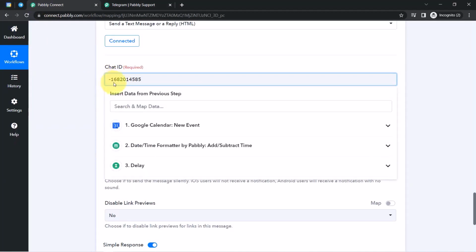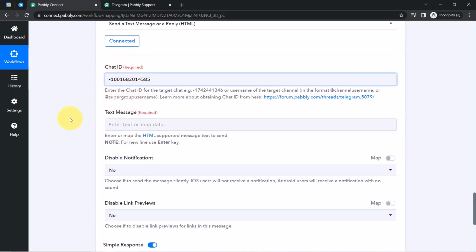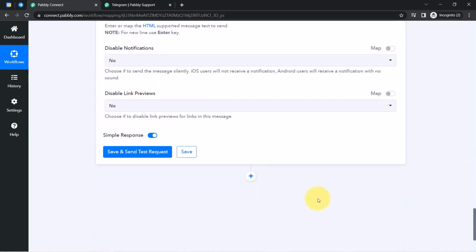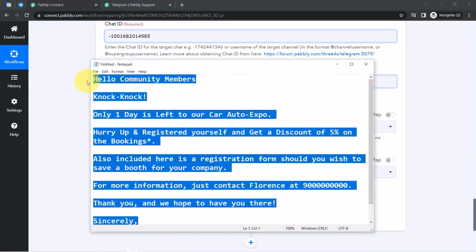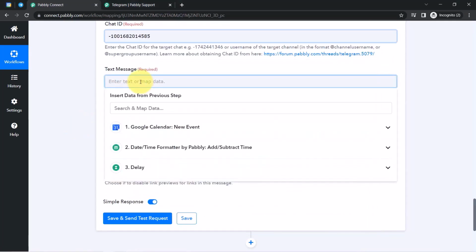So coming back to Pabbly Connect, and since we are about to send the messages on Telegram, I'm going to follow the instructions, and I will be adding this 100 into my channel ID, and here it is asking to provide the text message. So I have already created a nice message in my notepad. Let me copy the same and paste the very same message here.